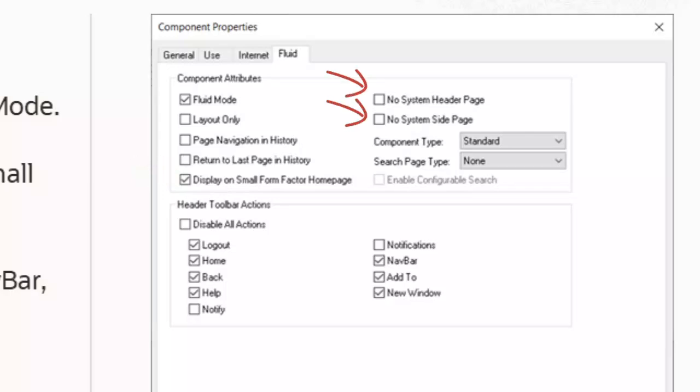Select No System Header Page and No System Side Page to override the display of the default System Header Page or the default System Side Page respectively. If you select either of these options, you are responsible for creating a custom header page or a custom side page and including them in the component definition.